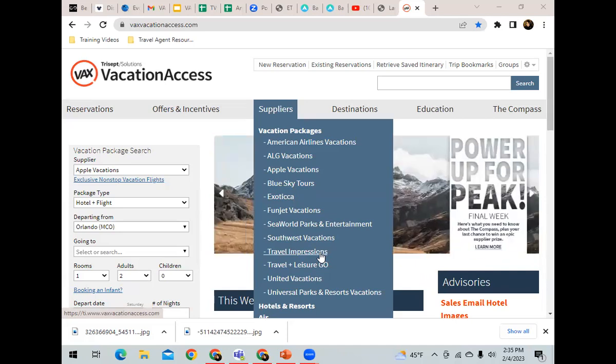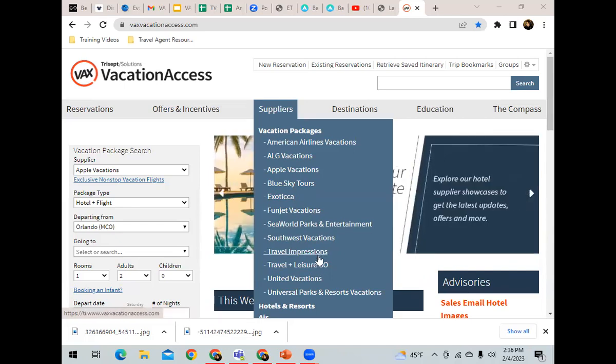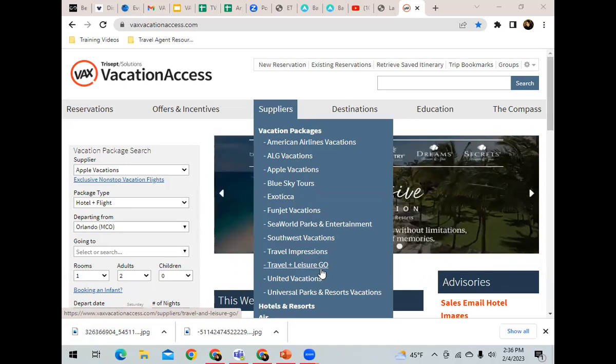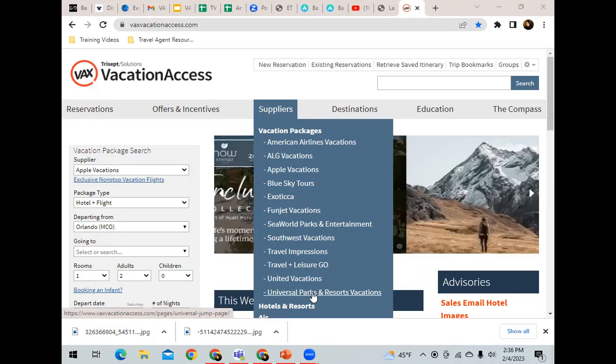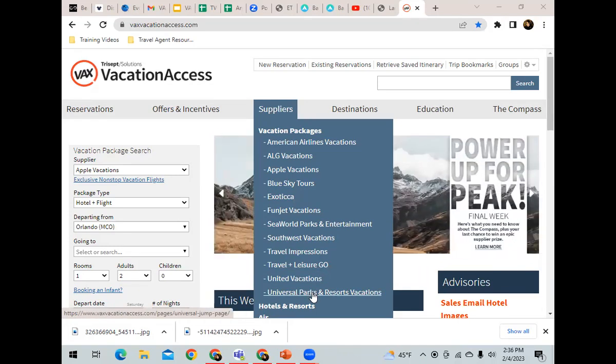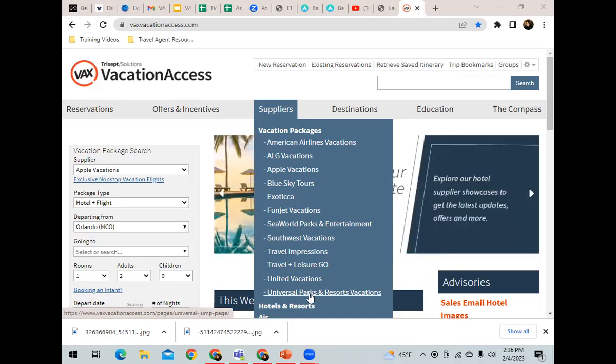If you have a client looking to go to a very exotic place, you might have to do some fishing around, but you want to start maybe in Travel Impressions or Travel and Leisure Go, so that you can find those very exotic places, kind of like a Tanzania or something of that nature. If you have a client looking to stay at Universal Resorts, of course, you can always come in here and set up their Universal package, okay?